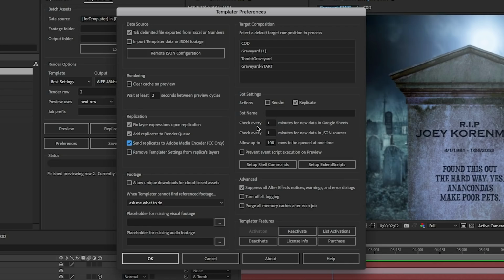This one's important. How many minutes should we wait before checking for data in a Google Sheet? Now, I put 1 in there, but it's telling me that it's actually going to wait 3 minutes between checks because of a Google Sheets API limitation. That's not Dataclay's doing. That's Google saying you have to wait 3 minutes between checks, and everything else is set the way we want. I want to make sure that my target composition is set to graveyard start.